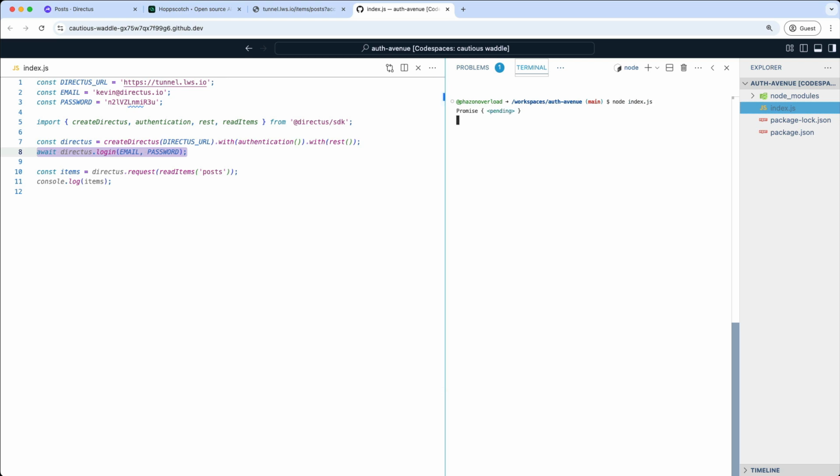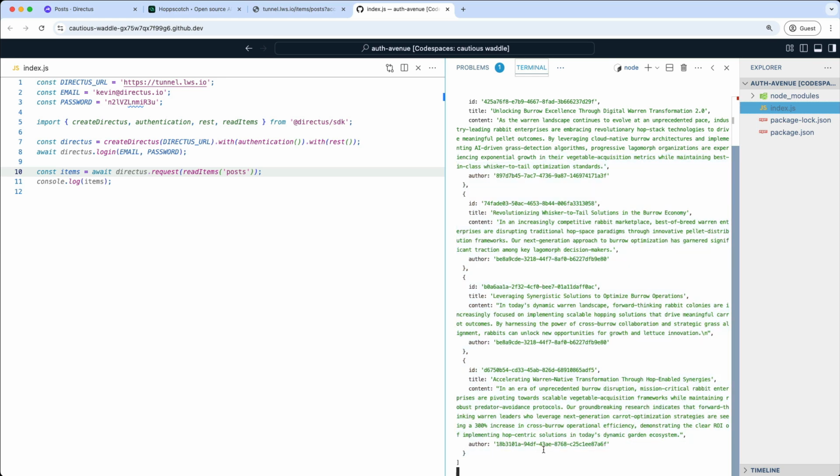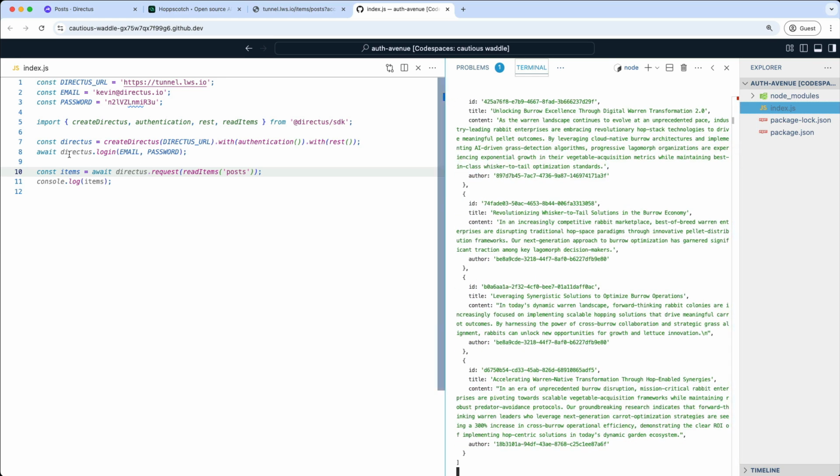And we should see promise pending, absolutely. We just need to put in an await there. And we will now see that once the data is returned, it is displayed here. So this is how we authenticate using the SDK.